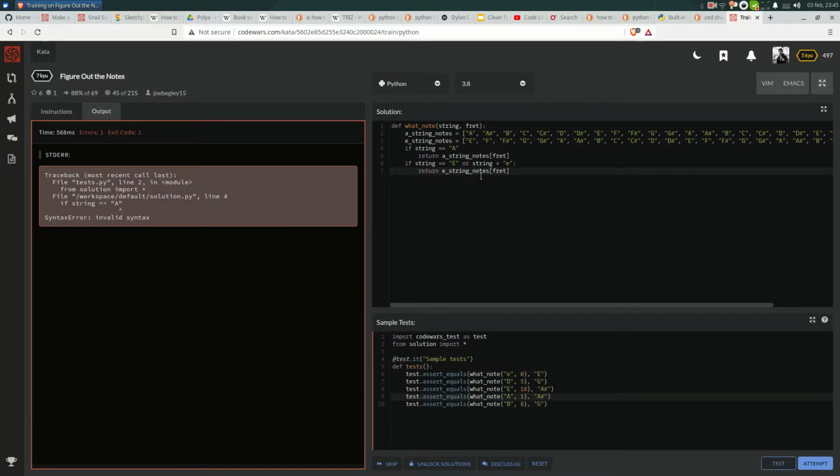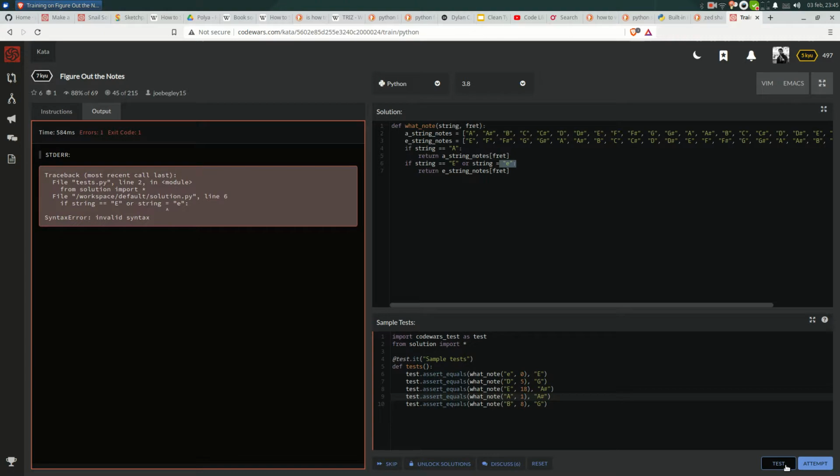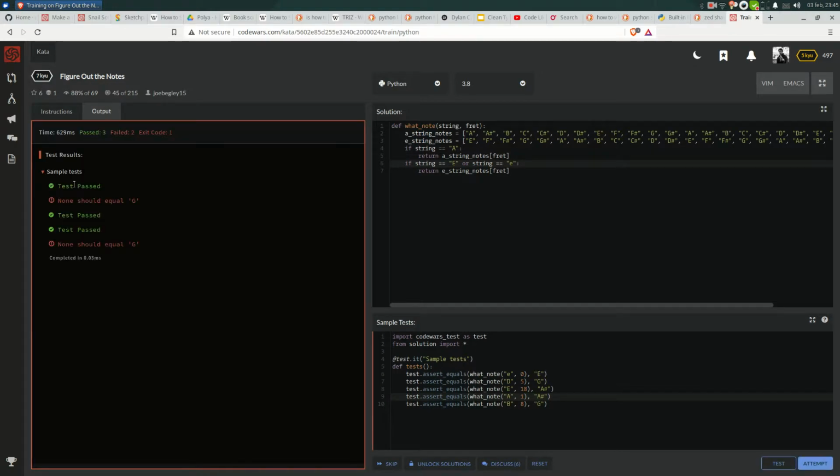Invalid syntax. I forgot the colon. That is the correct form. Now this should be green, right? Invalid syntax again. I forgot, because in programming a single equal sign assigns a value to a variable, and when we mean equals, we must use a double equals. So let's test that out. And it worked. The first is green, and the third and fourth are also green.